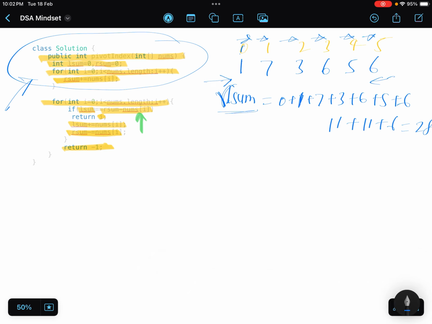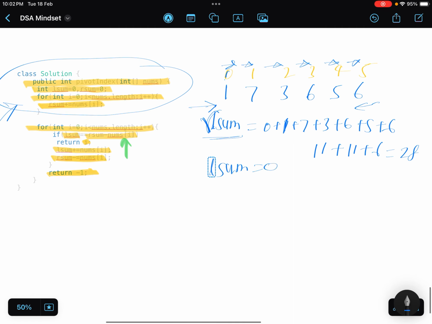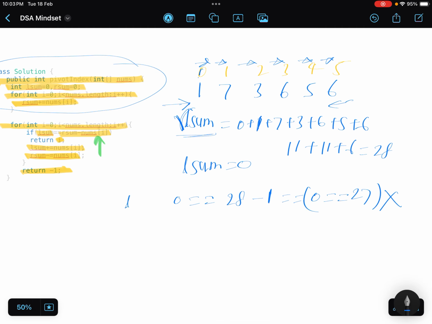So what is the left sum right now? Left sum is currently 0. So let me write it. Left sum as of now is 0, right? So I'm checking whether 0 is equal to R sum, which is nothing but 28 minus nums[i]. nums[i] means 1, because we are talking about index number 0. That is equivalent to 0 equal to 27, which is not. So this is not an equilibrium point. For index i equal to 0, we can see that this is not an equilibrium point.